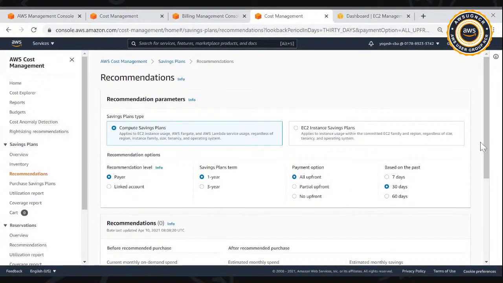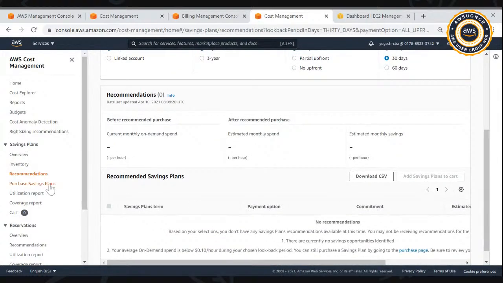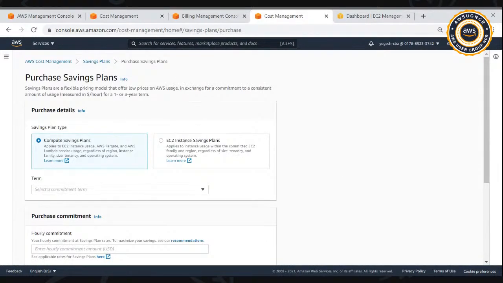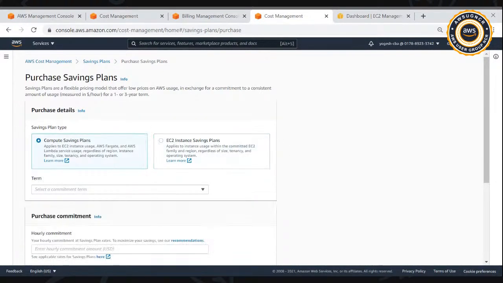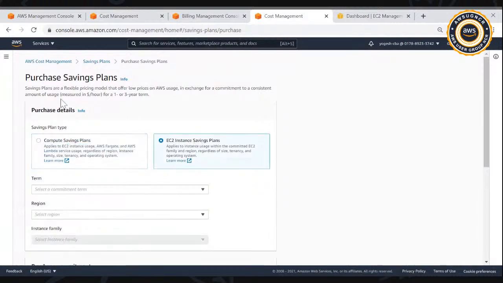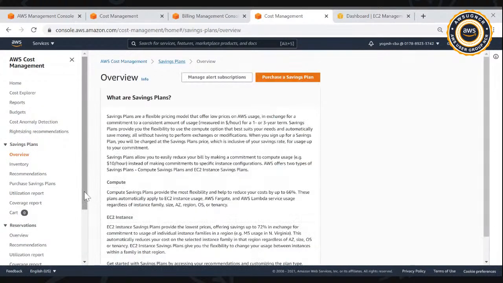Similarly, in the recommendation section also, under purchase savings plans, I can choose the Compute Savings Plan or the EC2 Instance Savings Plan. Compute Savings Plans will consolidate the whole compute family, the Fargate, Lambda, and everything. But the EC2 Instance Savings Plan would be related primarily to EC2 instances.